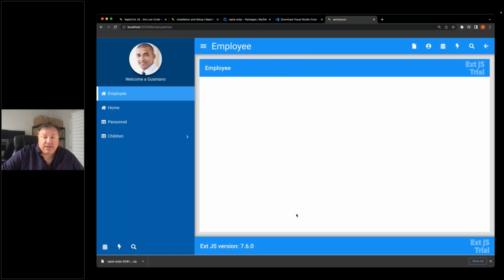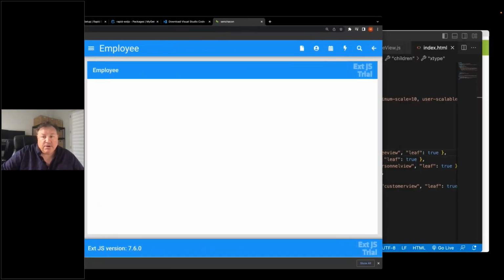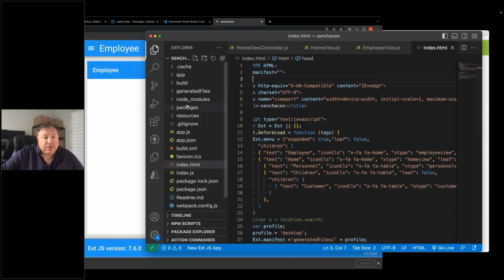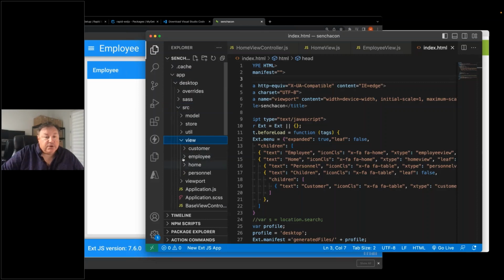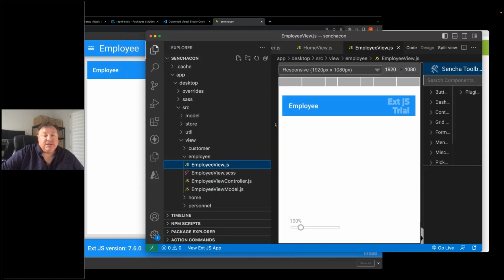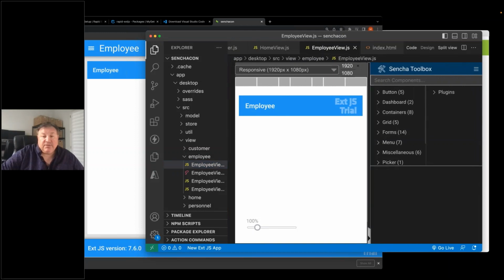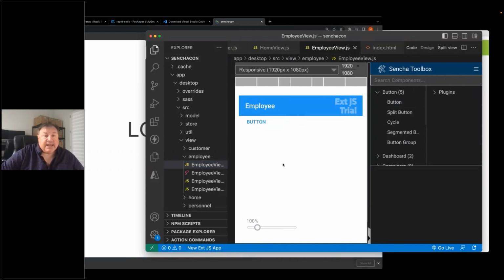So let's go ahead and do some design on this employee view. So again, let me put this in the corner here. Let me click on the employee view. So back to the app desktop source view folder under employee. If I click on employee view, it will bring me by default into design mode. And I'll just make this big enough so we can read things. And I'm going to go ahead and add a button again, just to give us something to click on.